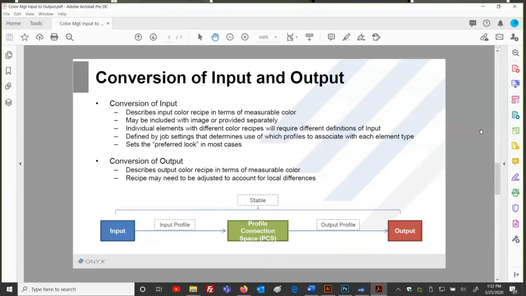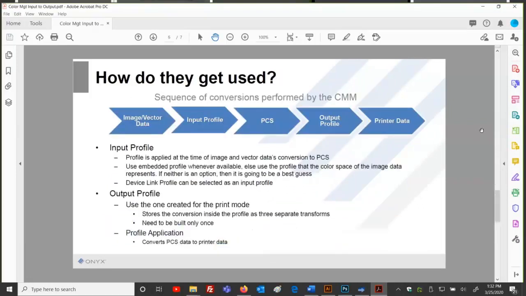Another way of looking at this, we've got our image or vector data. It has an embedded profile. It goes through our profile connection space. And then our output profile is applied, and we go to the printer, and the printer puts ink on media. Okay, so that's another example of how we can kind of look at this information.